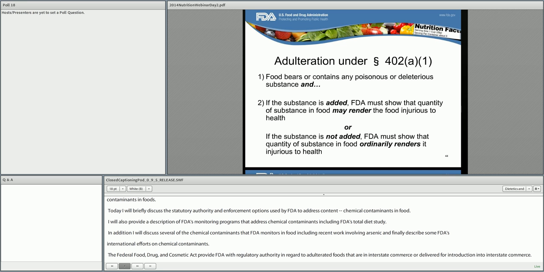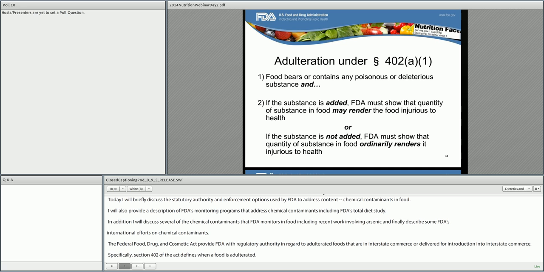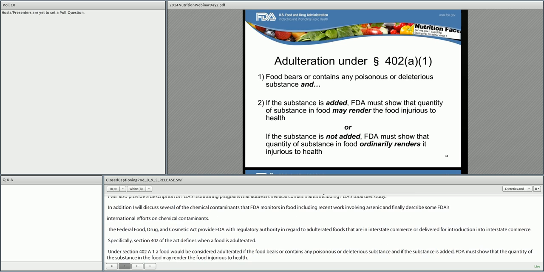Under Section 402(a)(1), a food would be considered adulterated if the food bears or contains any poisonous or deleterious substance, and if the substance is added, FDA must show that the quantity of the substance in the food may render the food injurious to health. Or, if the substance is not added, FDA must show that the quantity of the substance in the food ordinarily renders it injurious to health.